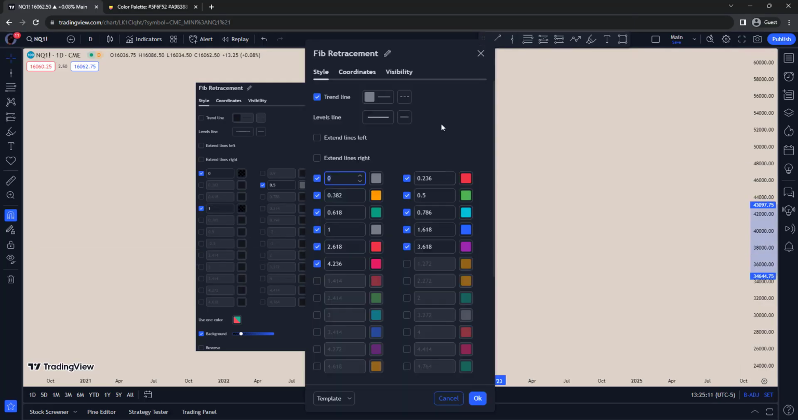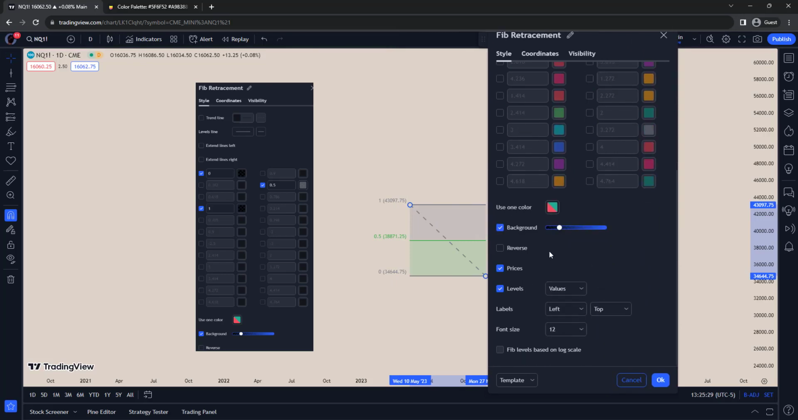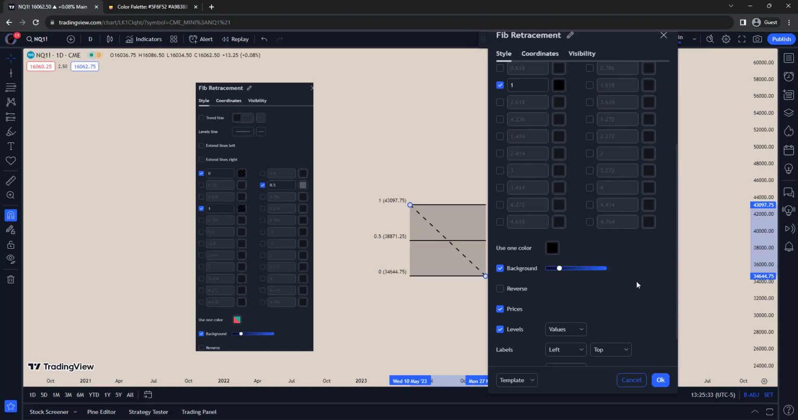And I'll just double click on it. And then from here, I will turn everything off except for the 0.5, 1, and 0. So turn everything off except for those ones. And then for colors, you can choose whatever colors you want. I would suggest that you just use one color, make everything black, just to make it simple.